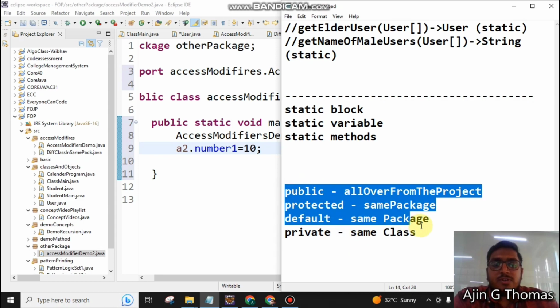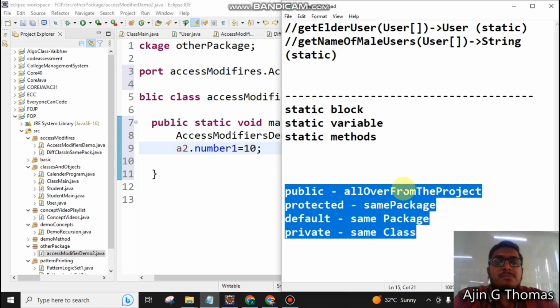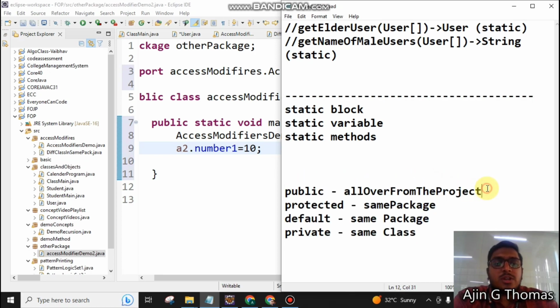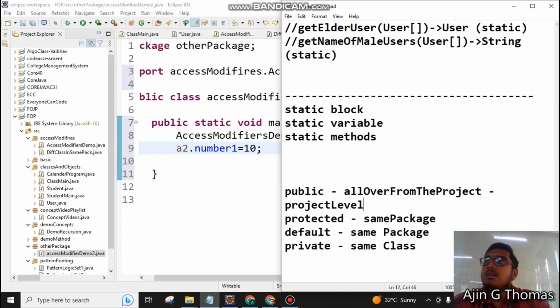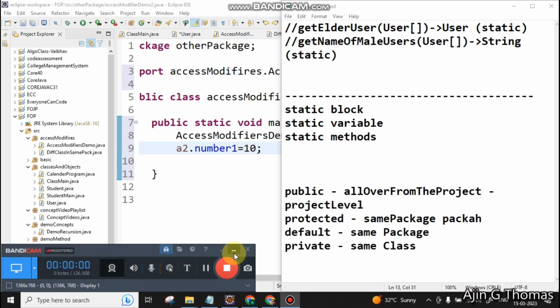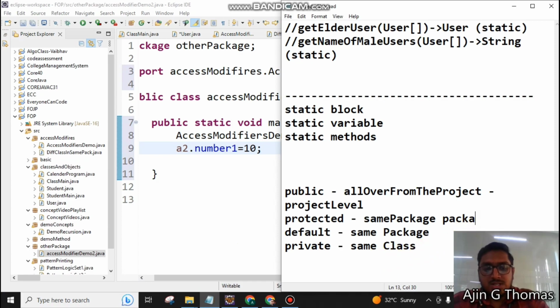Any doubt in access modifiers? It is a simple thing, right? Public access modifier means what? We are giving access at project level. From anywhere in the project I can access it. Then what about protected? Package level. Then what about private? Class level.